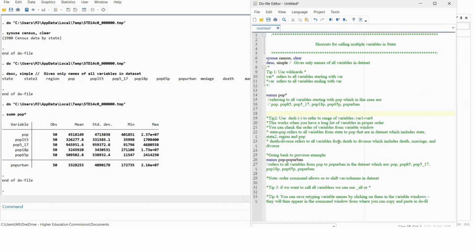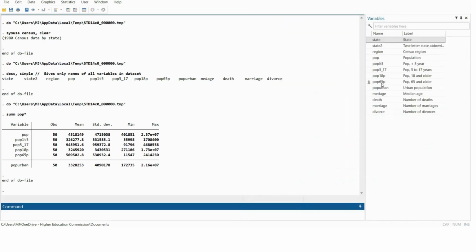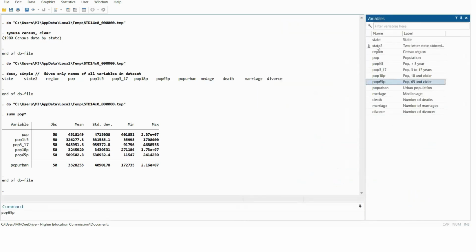Tip 4 is that you can save retyping variable names by clicking on them in the variables window. Why does this work? Because when I click on a variable name in the variables window, it will appear in the command window. From there, you can copy it and paste it in a do file as well. This will save you from typing. For example, say I wanted to refer to pop 65p, state 2, and median age.